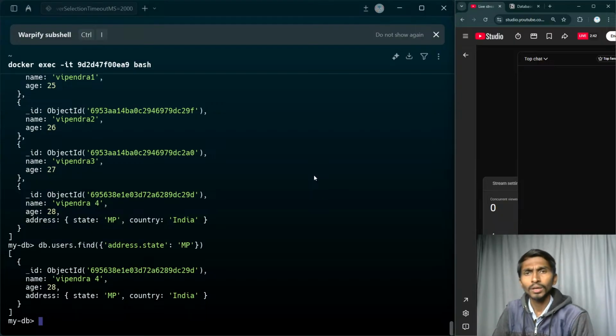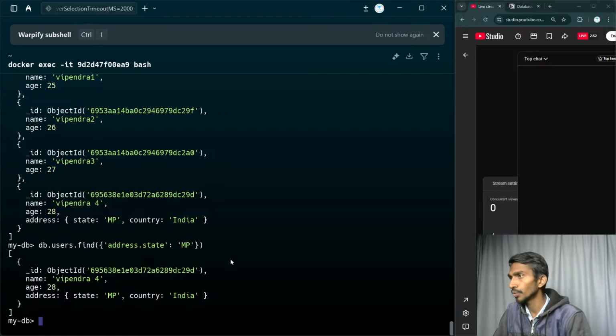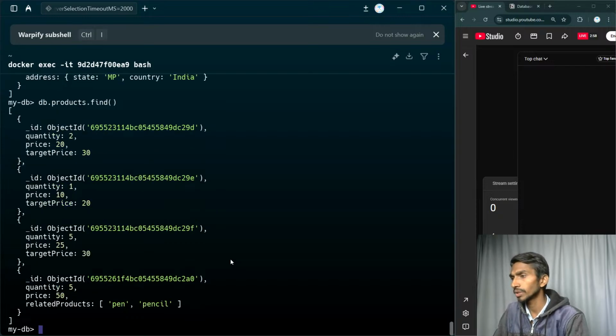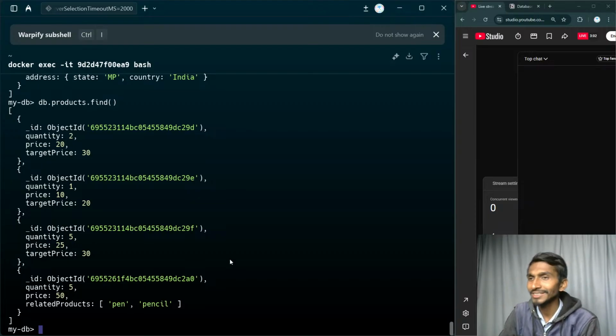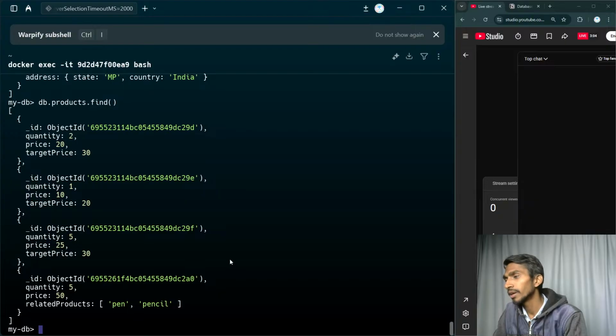First of all, I don't really have any array, so I need to make sure that I have an array in order to implement this. So in order to do that, what will I be doing? Products I have, right? So db.products.find, just like this. So these are the products I have, and I even have pencil and pen inside. So let's try to use the $all operator.